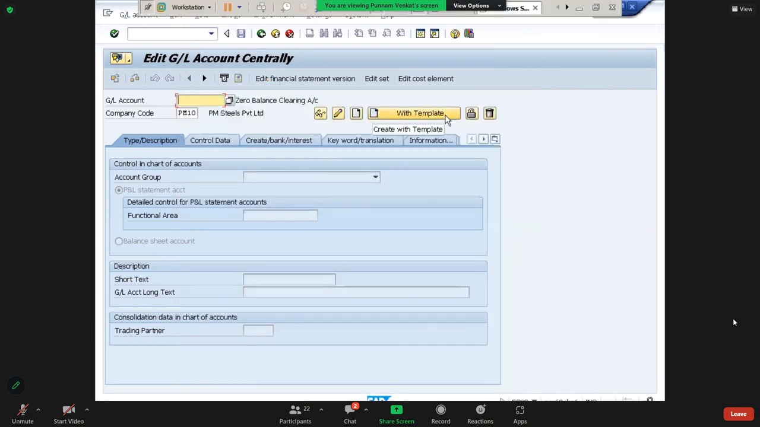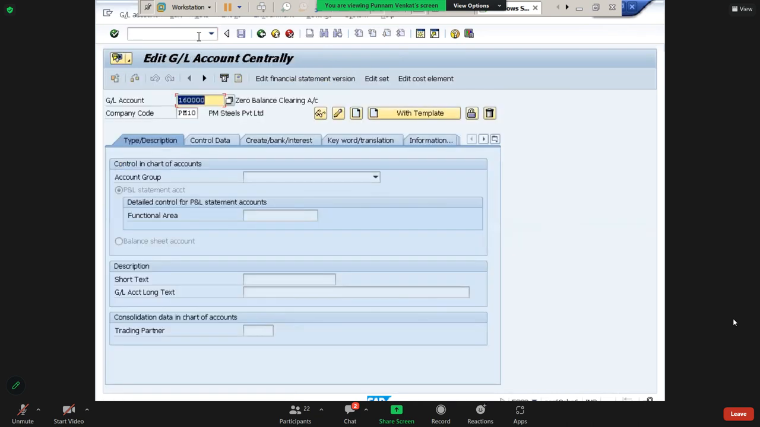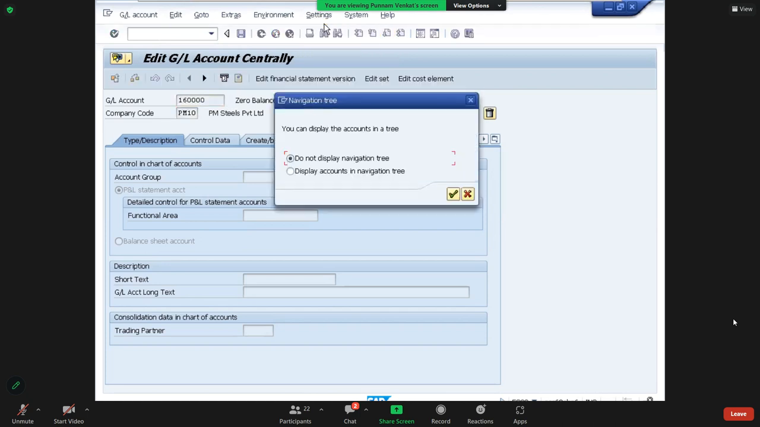Now, note it down. How to see the tree. Step by step, note it down. First step, go to FS00. Second step, in the menu bar, go to settings. Click on hierarchy display. Next step, select display account in navigation tree.